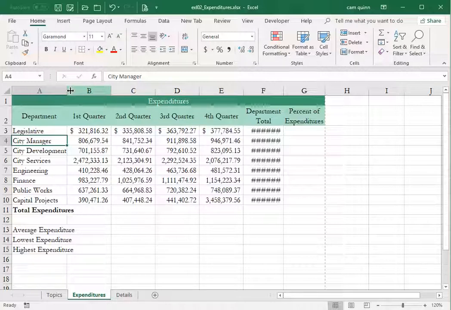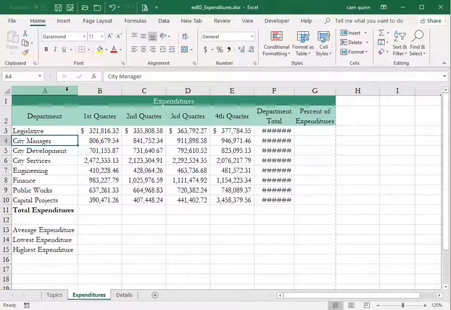So there's another command called autofit, and what autofit will do is it automatically adjusts the column width to fit the widest cell in the column. To do that, move your cursor up between column A and column B, and then double click. So when I double click, it will automatically adjust the column width for the whole column.